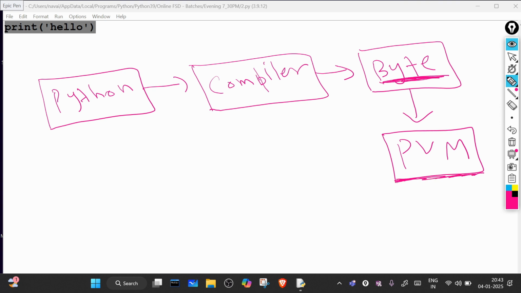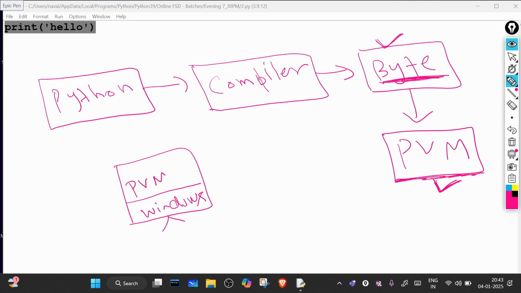This bytecode is platform independent, but this PVM is platform dependent because PVM comes in different versions for different machines. For example, if you are downloading Python on a Windows machine, this PVM is platform dependent for Windows. I will tell you in detail, don't worry, but you can understand that PVM is platform dependent, and bytecode is platform independent.